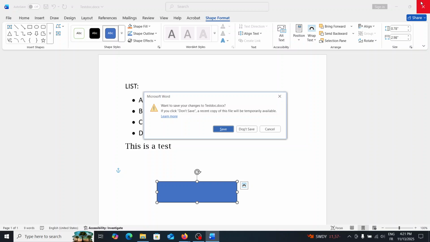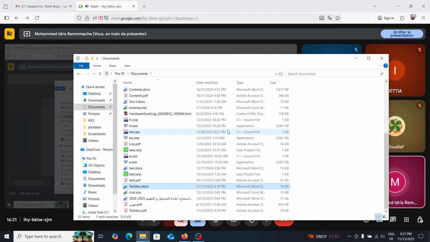If we want to exit the document, it prompts you to save the changes. Notice what it says in the prompt. Want to save your changes to test.docx? If you click Don't Save, a recent copy of this file will be temporarily available, but it won't be permanently available. Now, if I save, even if I turn off the computer and then turn it on again, I will find my document with the changes applied to it.